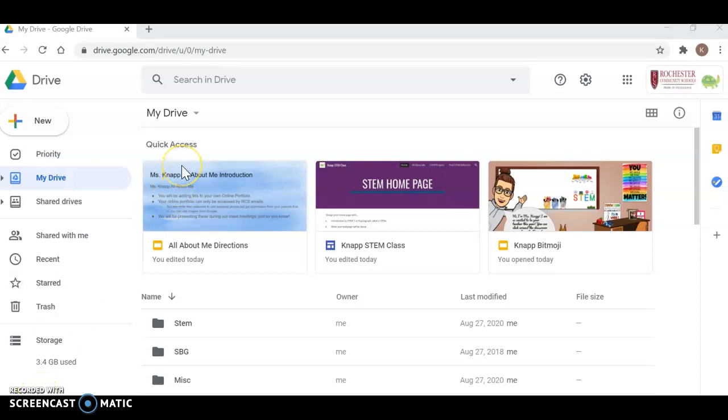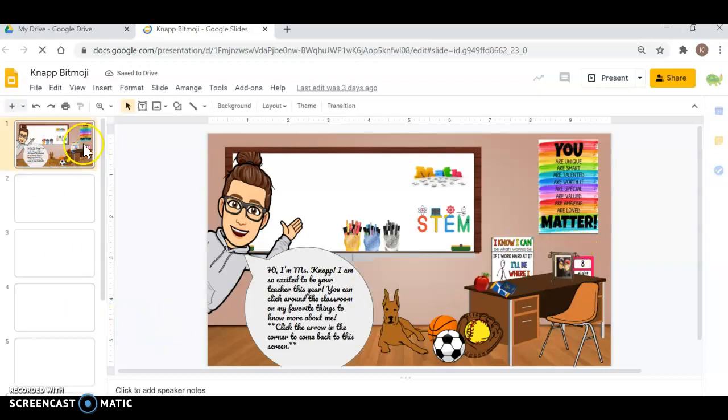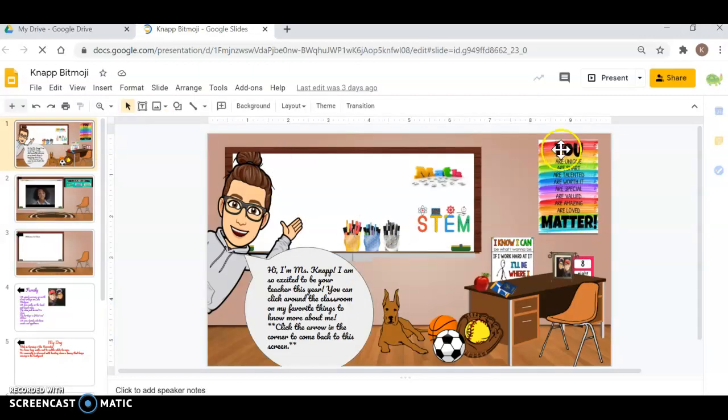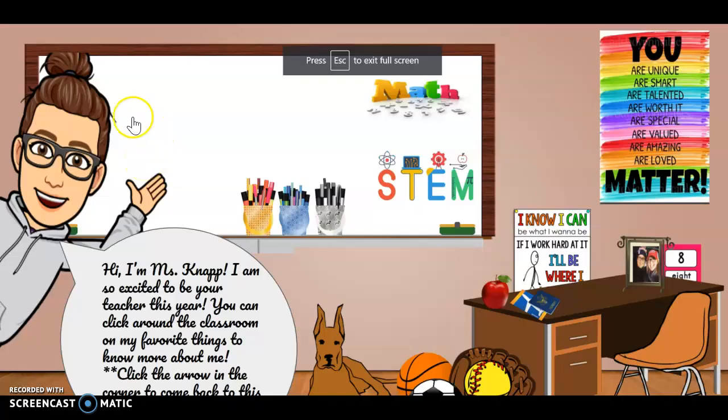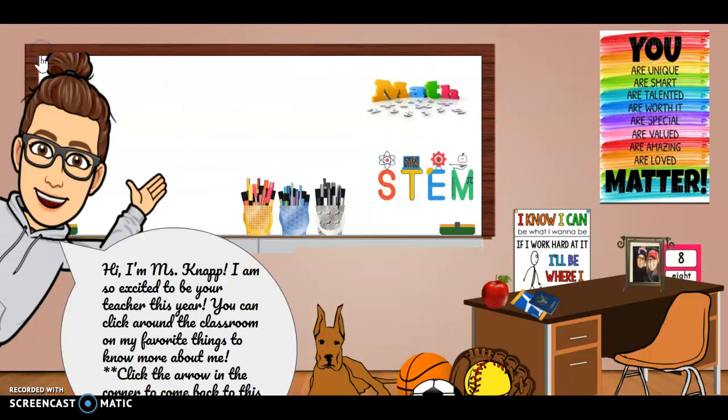Alright, so this is an instructional video for your interactive All About Me slide. And from class, we have already seen mine, and this is my interactive Bitmoji All About Me slide. So you can see that if I hit present, there's this interactive feature. If I click like at my dog, you can see some slides with information about my dog and some pictures. And then the arrow, if you click that, returns to the home screen.